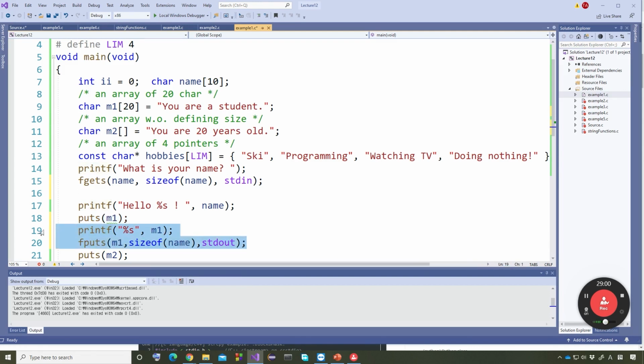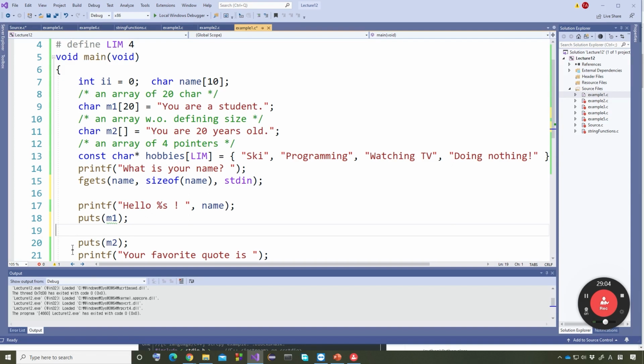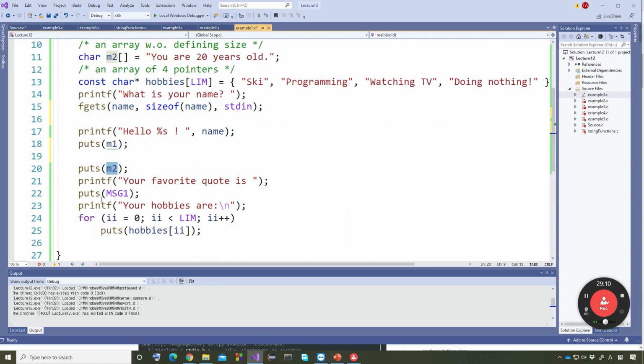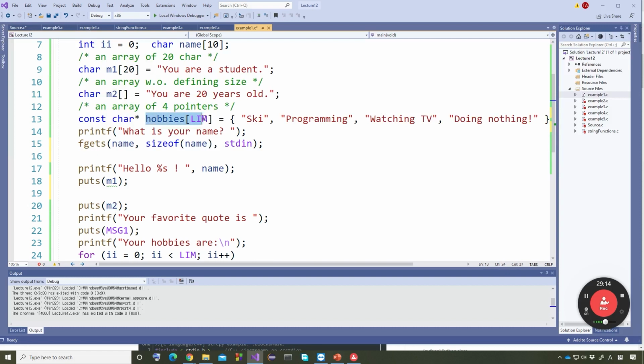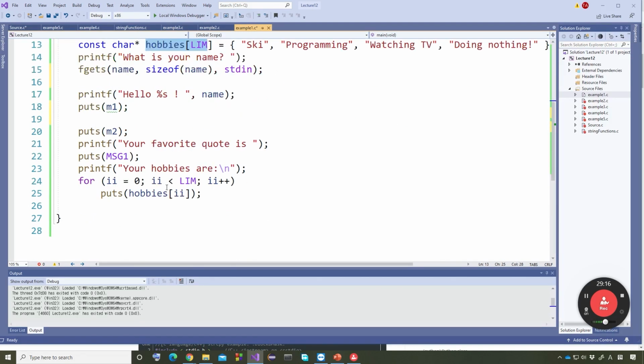We will see some of them during the examples later. So here I print to the screen m1, I print to the screen m2. This is just to show you how to handle the strings. Also, how to read an array of strings. For an array of strings, you make a loop and you read the elements of the string this way.